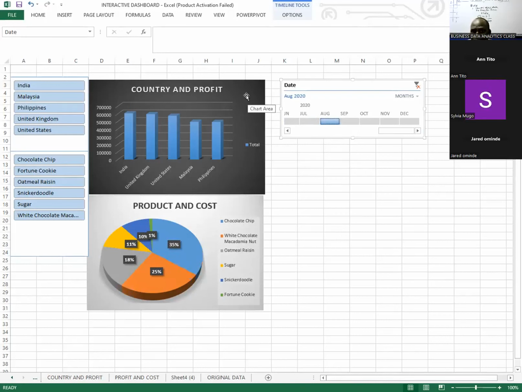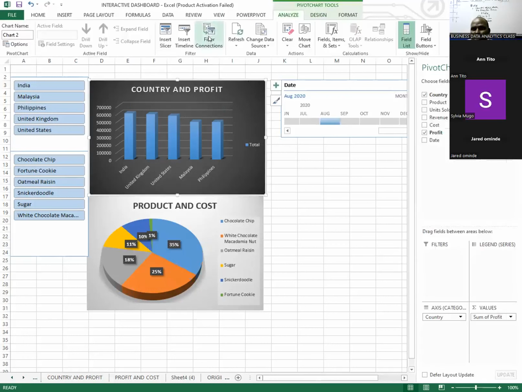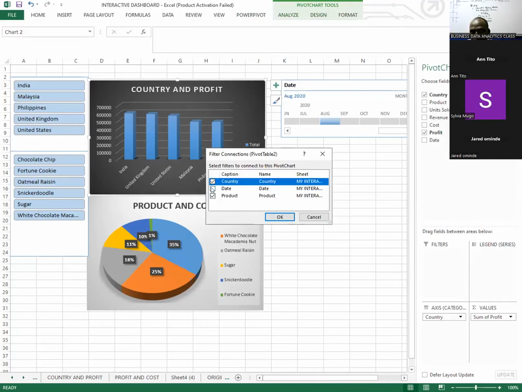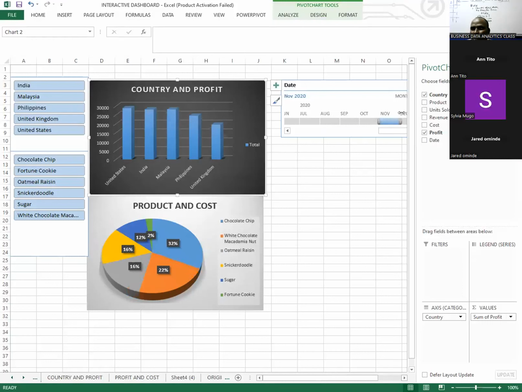So I have to go back to the country chart, then go to analyze, and then filter connection. You see this one was not checked, so I check it and click OK. Now everything is interactive. You see how it does that? Wow. That is what I want.